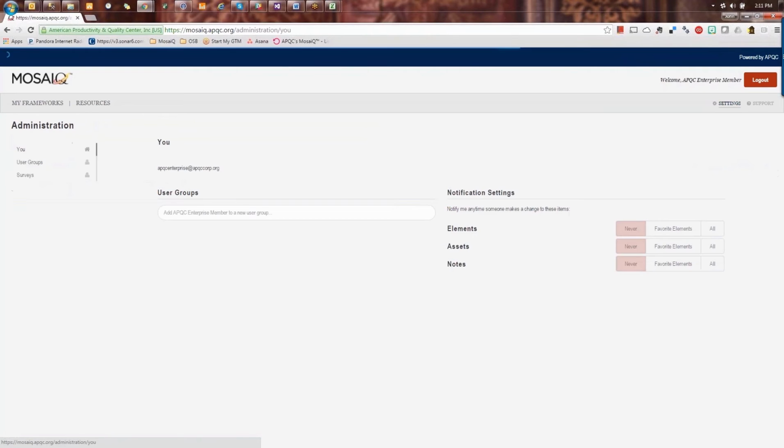Security is very important to APQC, and MosaiQ uses user groups to control access to your frameworks. In order to give others access to your framework, you create a user group, add users to it, and then associate that group with one or more parts of your framework in order to grant access to one or more users. By default, your framework is only visible to you.